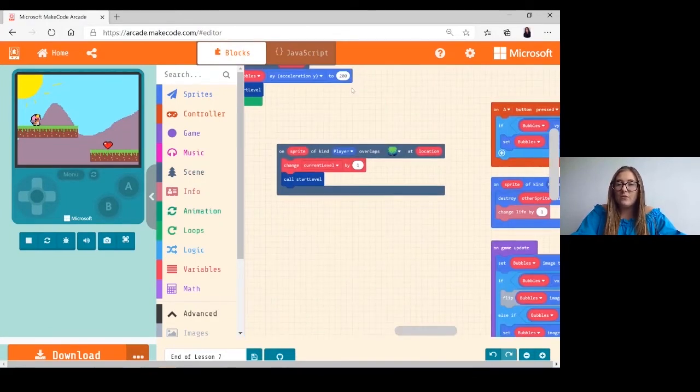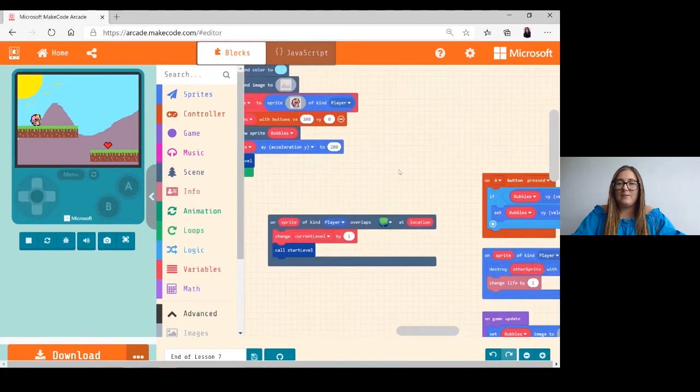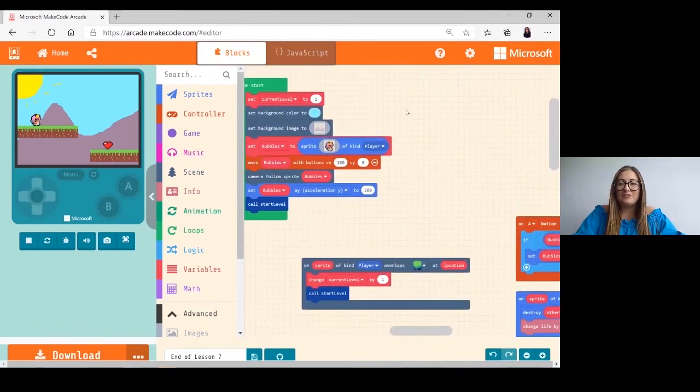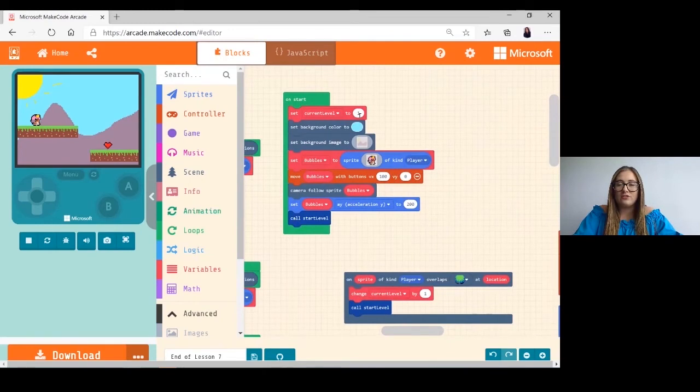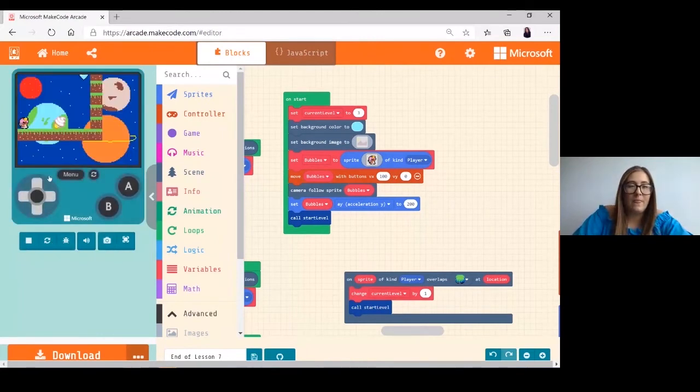Now, real quickly, I'm going to do the hack that Amanda did. So I'm going to set my current level to 3, just so I can test it out. Just let's see if it's working. Woohoo! Ideal. Okay, so that actually looks really, really cool.